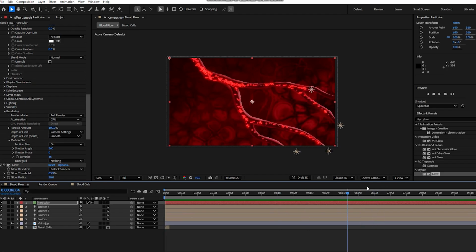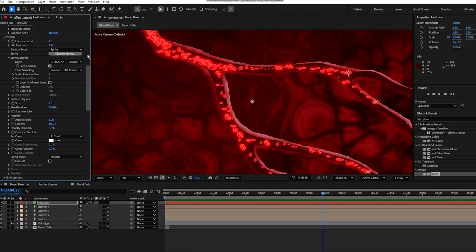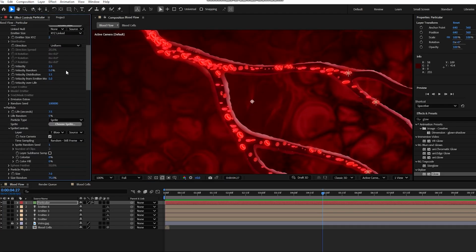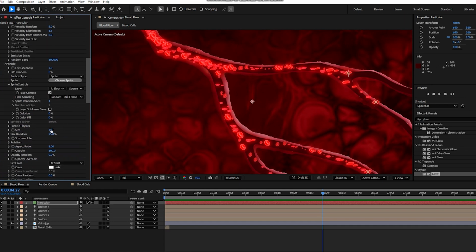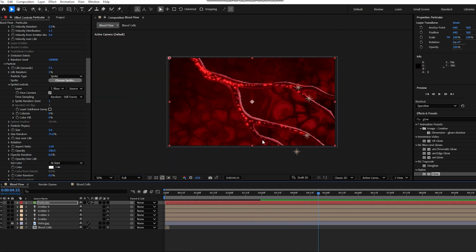Okay guys, I need to make it a bit smaller in size. Let's go to particles, particle original size, make 5, more small. Here you can see the results.